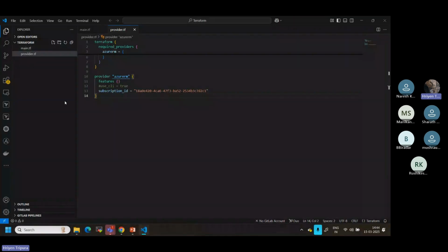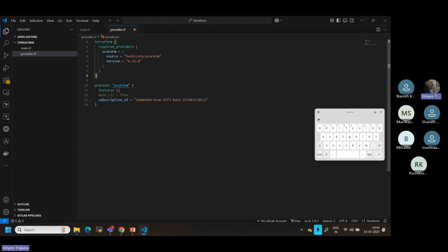Main.tf and provider.tf. This provider.tf is optional, but you can define it within your main.tf also. The same block can be used within your main.tf, but just for simplicity, we are defining a separate .tf file, that is provider.tf. Now, as I told you, whenever you want to create any resources, first of all we need to define the provider. As you can see, this is the provider version. Now, let me take you to the documentation.